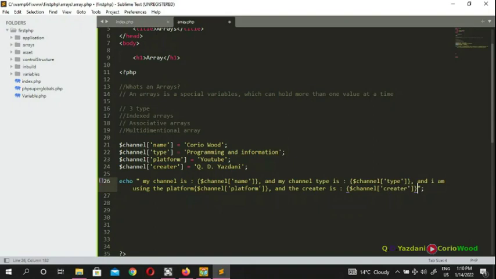Okay, so now I've got a long string, and I'm using all my arrays here. The first element has a name, and the name is Korai Wood, and the channel type is programming and information. The third one is the platform, YouTube, and the fourth one is the creator. You count from one, but PHP counts from 0. So for PHP it is 0, 1, 2, and 3. As far as PHP is concerned, there are three indexes here, not four. But for us it is four.